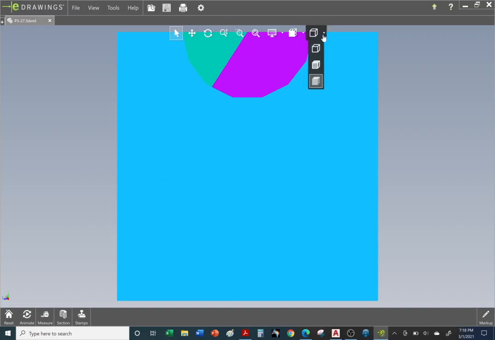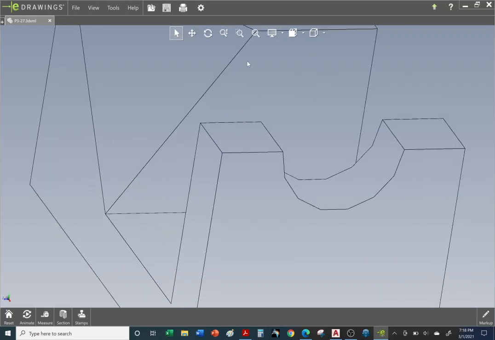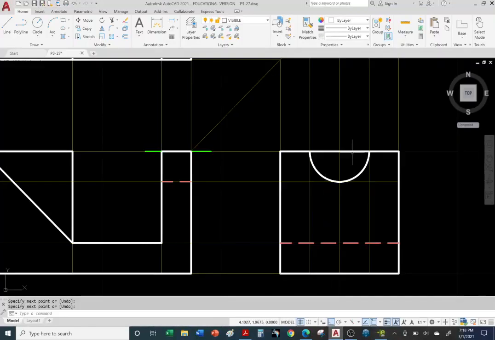Let me see if I can show it in wireframe. Oh, I was hoping it would show us going all the way down. But we can see it from here, right? There's that object line going all the way down to this corner. Okay, so let's go back to AutoCAD. We can see part of it through the scallop, but then we don't see the rest of it.